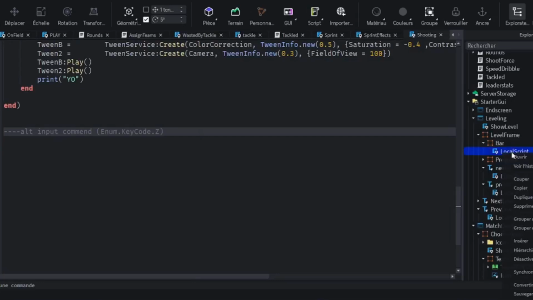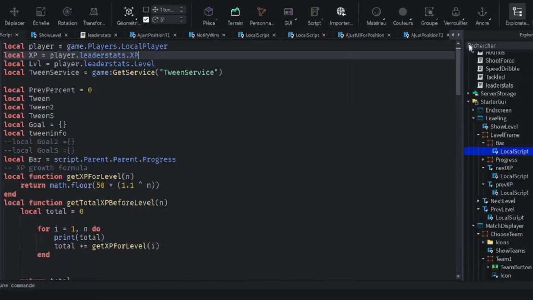This is a script for the leveling system animation. Again, you guessed it, we're gonna use tween service. In this function called get XP for level, we have this argument n, which is gonna be the XP that is gonna be used to find which level we are currently at.